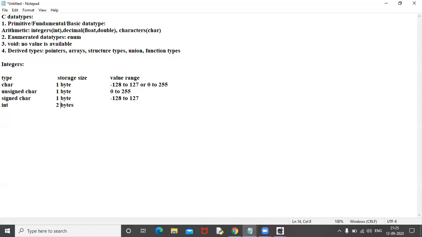I told you, that is why some books write like this. That is correct, 2 or 4 bytes. Majority cases 2 bytes. If you are using advanced processors, some processors may consider 4 bytes of memory space also for an integer value, and so that number is a very big number, difficult to remember. But 32 you can remember. The remaining part is difficult.